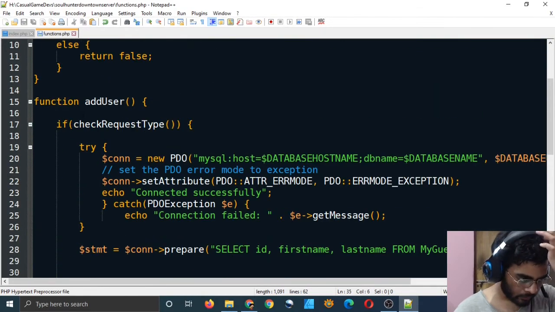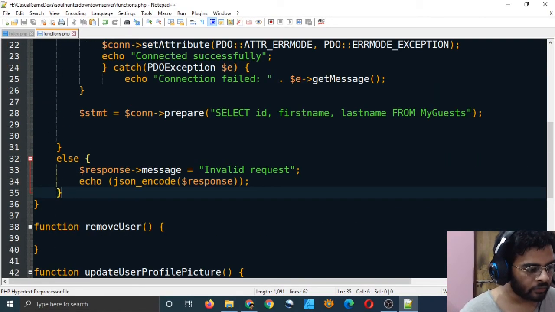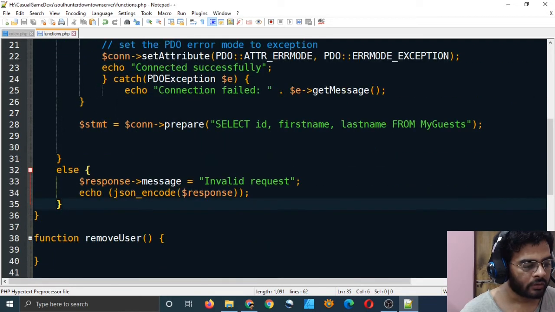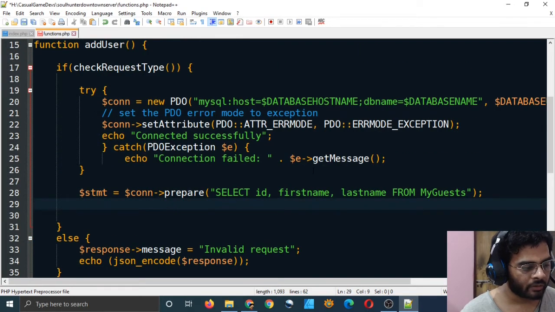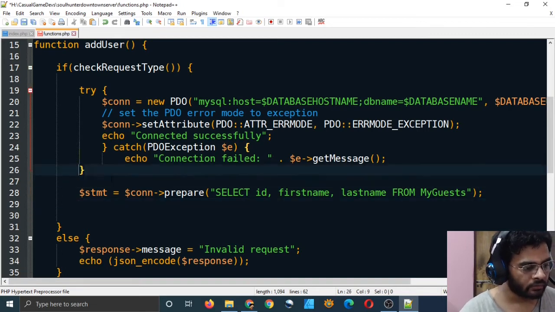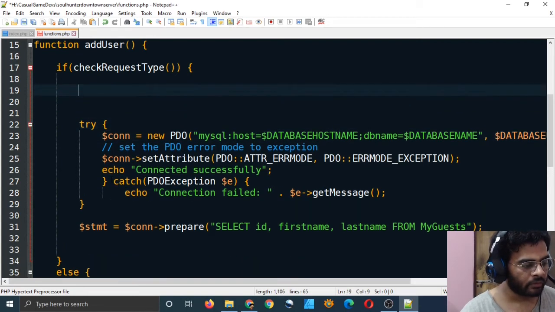So this block of code, this if and this echo, will be there in all the functions. That's good. So we have checked the request type, it is a post request. We still have to sanitize our variables. So first let me sanitize the variables here.